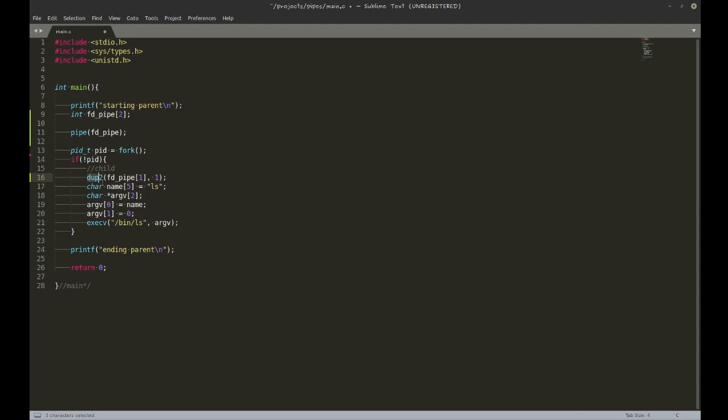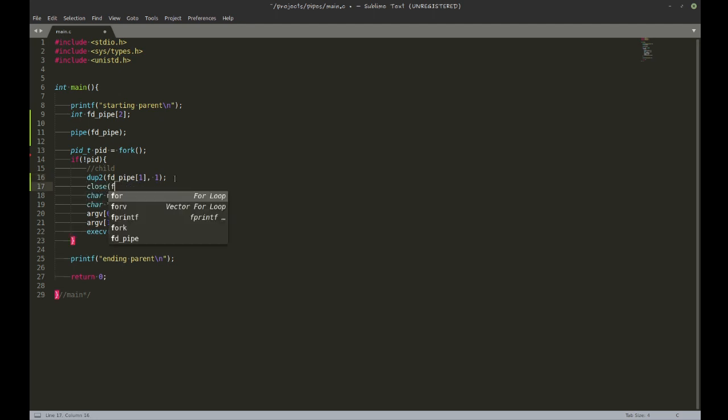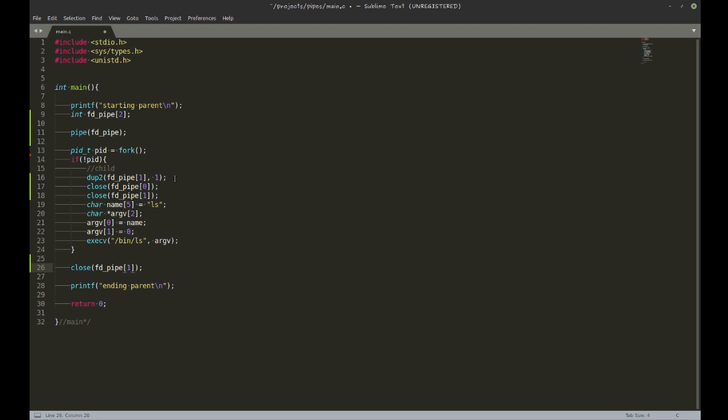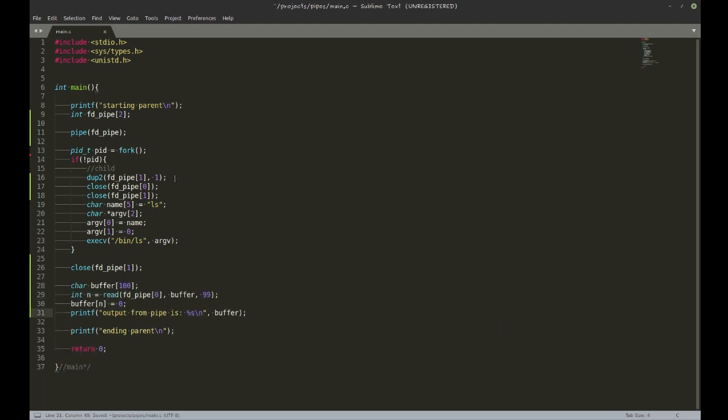Now dup stands for duplicate. So I've actually duplicated that writing end of the pipe, and since I've done that, I can now close both ends of the pipe because I don't need them anymore. Here in the parent, I can close the writing end of the pipe because I'm only going to read from the pipe. So now I'm doing a read from the reading end of the pipe and putting it into a buffer. I make sure that my buffer is null terminated, and I will just print the output.